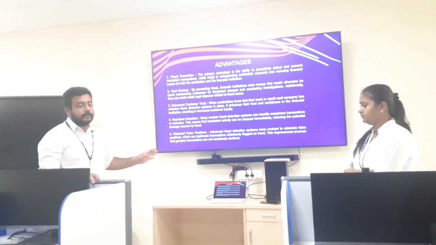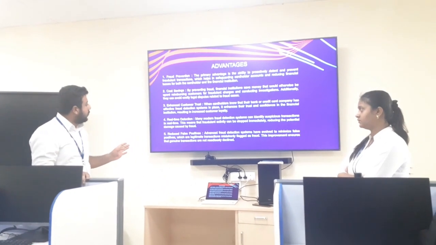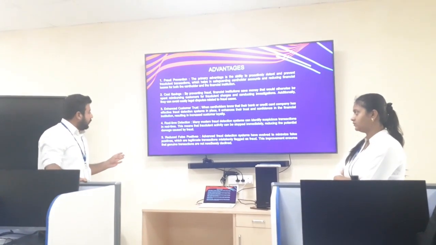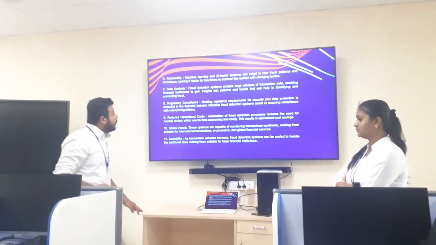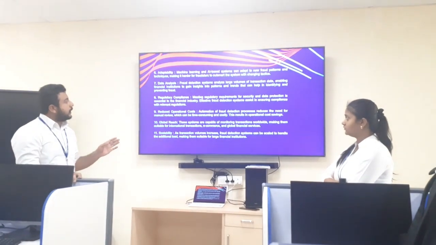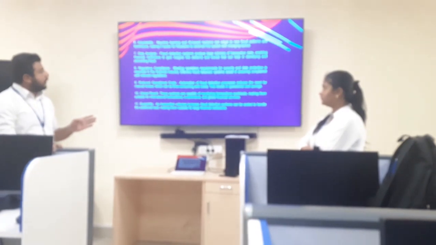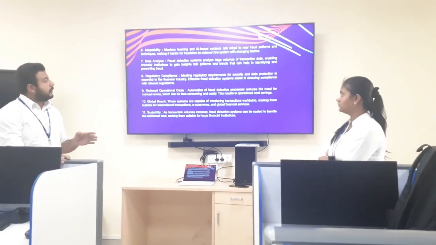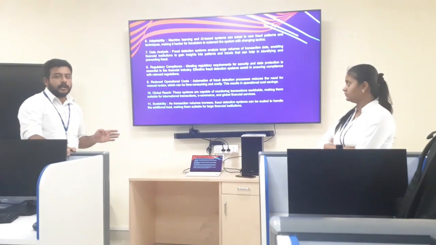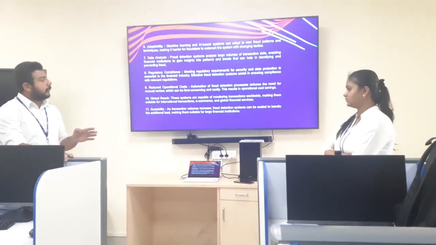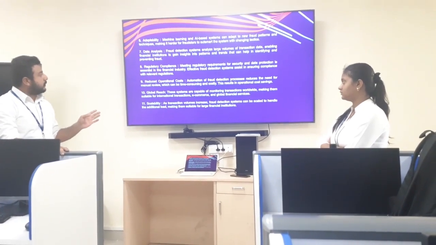Advantages: fraud prevention and cost savings, enhanced customer trust, real-time detection of frauds, and reduced false positives. Adaptability: machine learning and AI-based systems can adapt to new fraud patterns and techniques, making it harder for fraudsters to outsmart the system with changing tactics. Data analysis: we can analyze a large amount of transaction data to determine whether it is fraud or legitimate, enabling financial institutions.